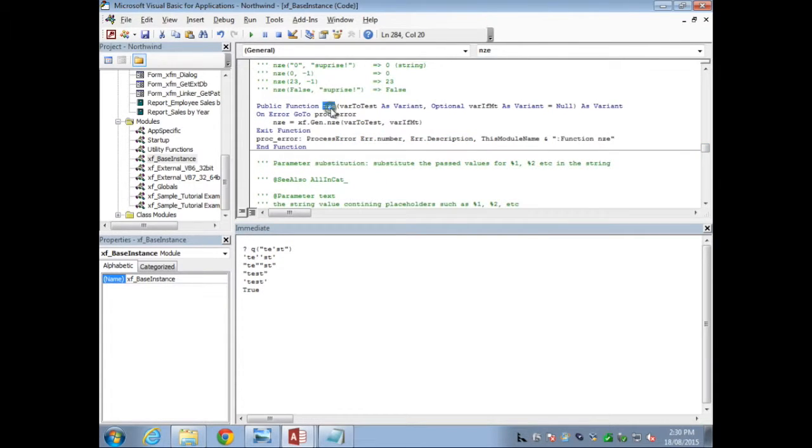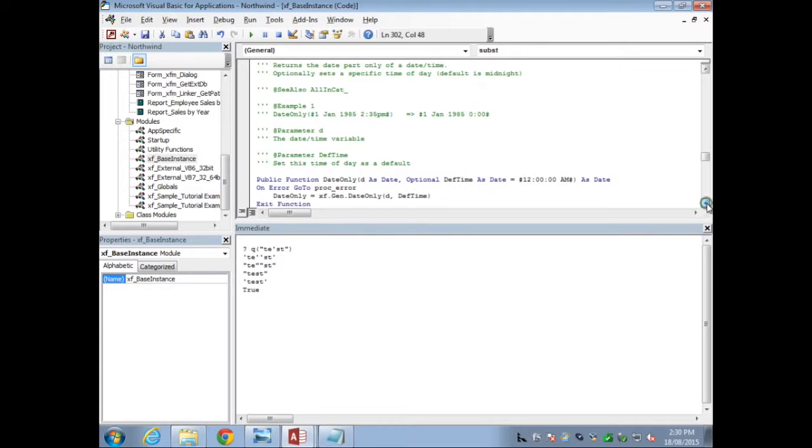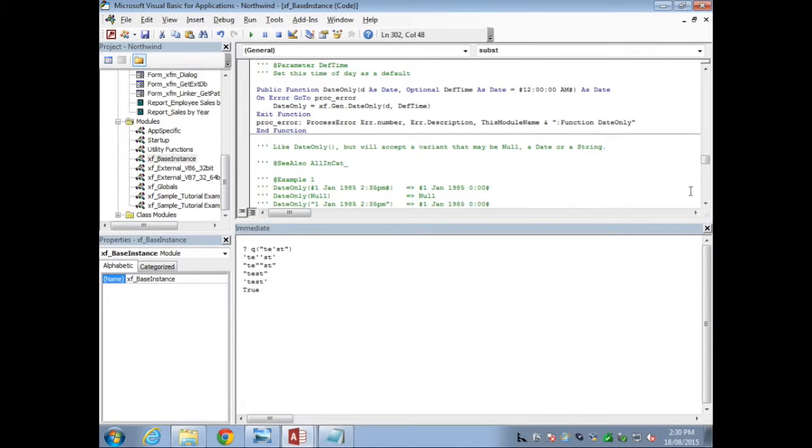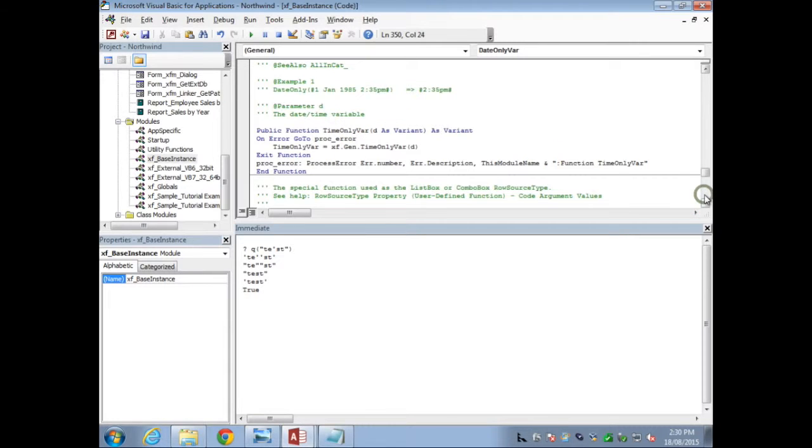We've got a few other functions. NZE is like NZ, except that it also uses the alternate value if it's empty, not just if it's null. There's a substitution function, which is a little bit like the formatting function in Java or .NET or C. A function to truncate the date-only part of a date rather than the date and the time, including one that'll take a variant argument, the time-only part.